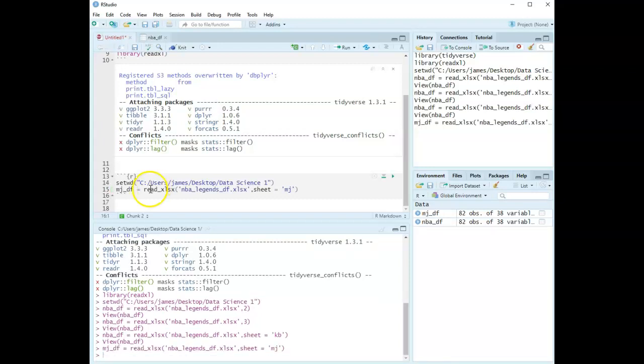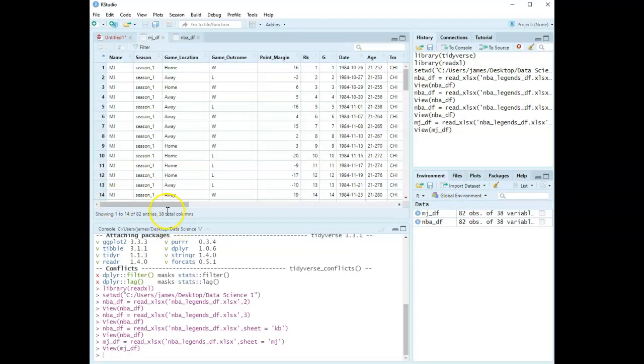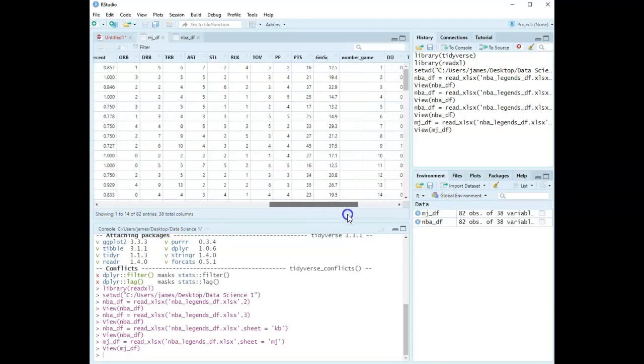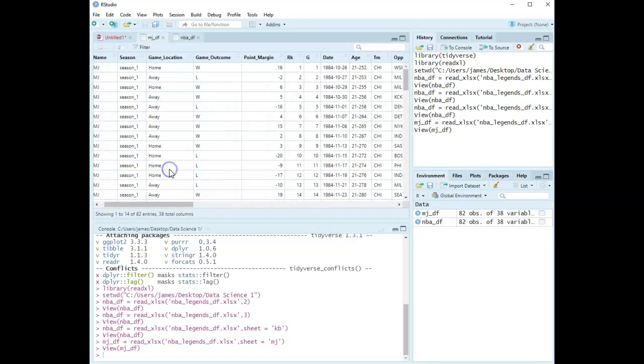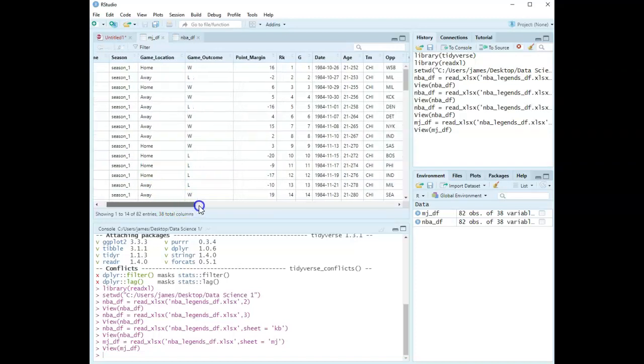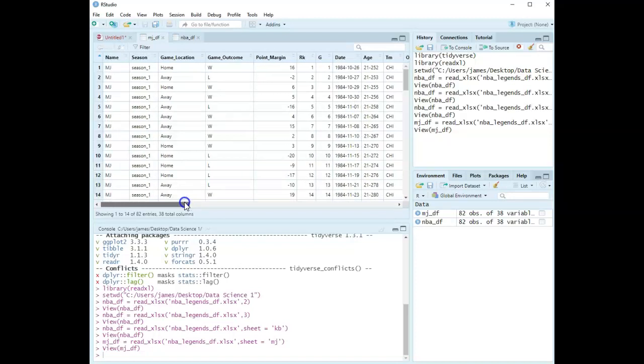All right, and so what is important here is, let's actually go to this data frame. Okay, Michael Jordan's data frame. There are too many variables. I just want a few of them. Let's say I'm interested in game outcome and point margin. You typically don't do things like this, but I'm just doing this for you all to learn this new function.